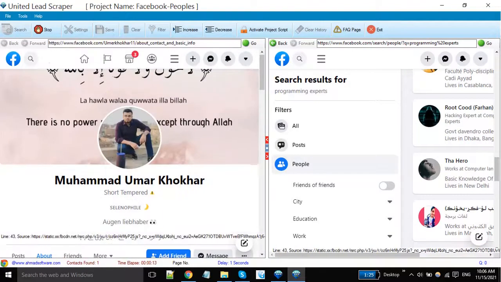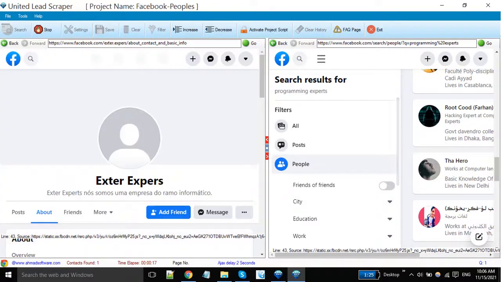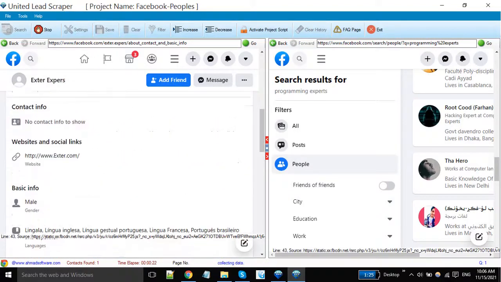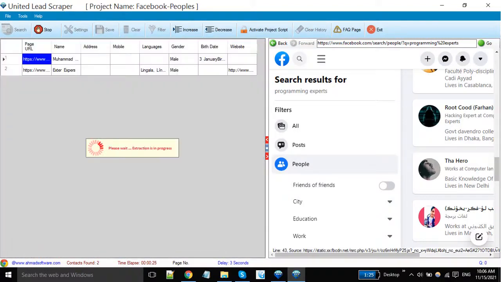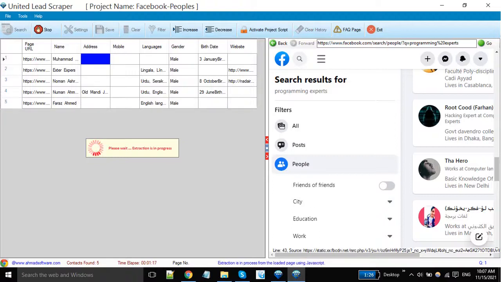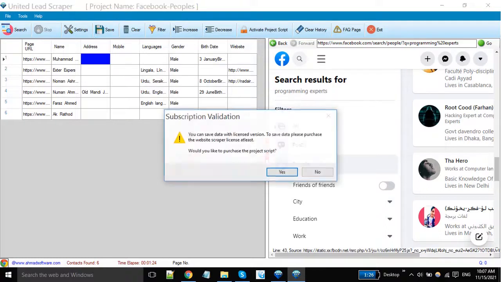Remember, always software can fetch only public profiles, which means if the data is available on the page's profile, then it can scrape. Click the Save button to save the extracted records. Software is showing prompt you should have to purchase the script license and register it.